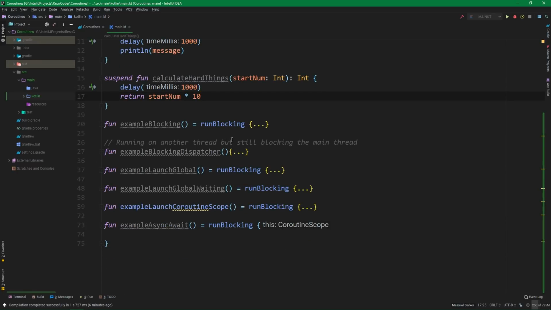Now let's go down to our exampleAsyncAwait. And how are we going to get this return value from calculateHardThings in a coroutine and then propagate it outside of the coroutine? This is a bit of a problem, but thankfully Kotlin solves that problem for us with async.